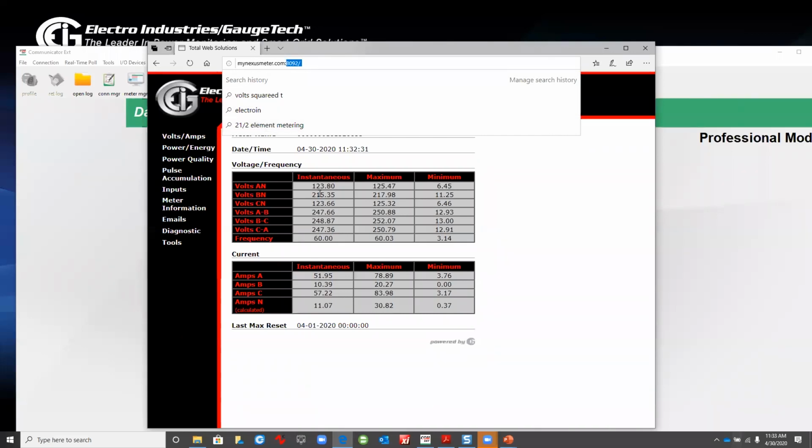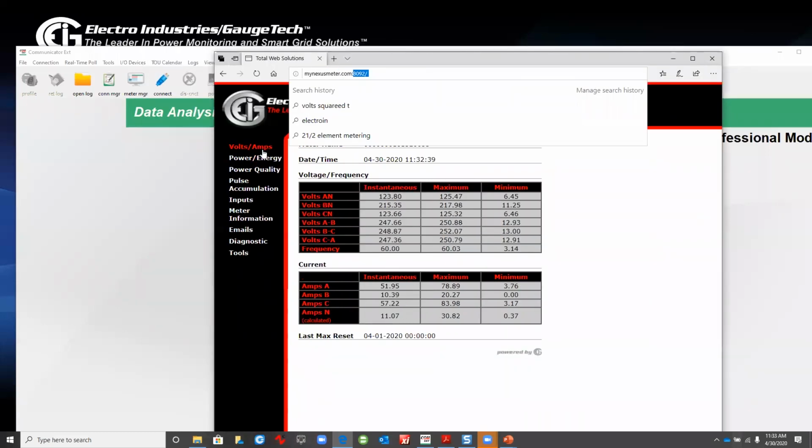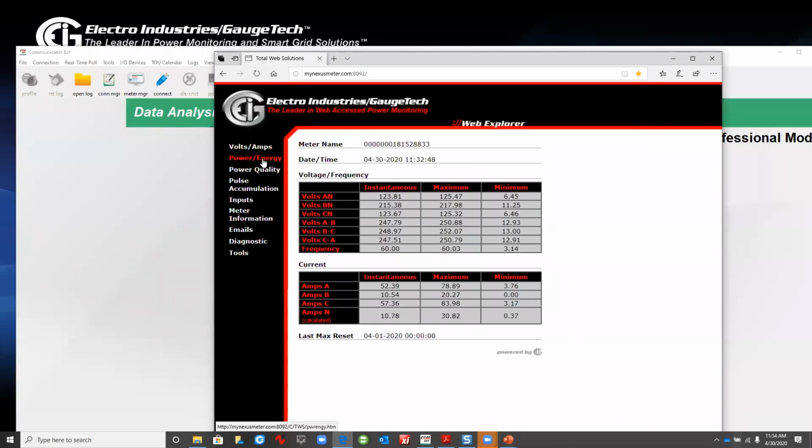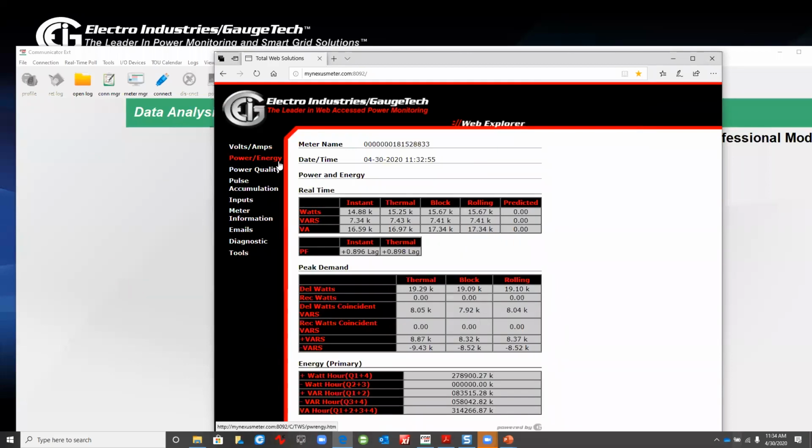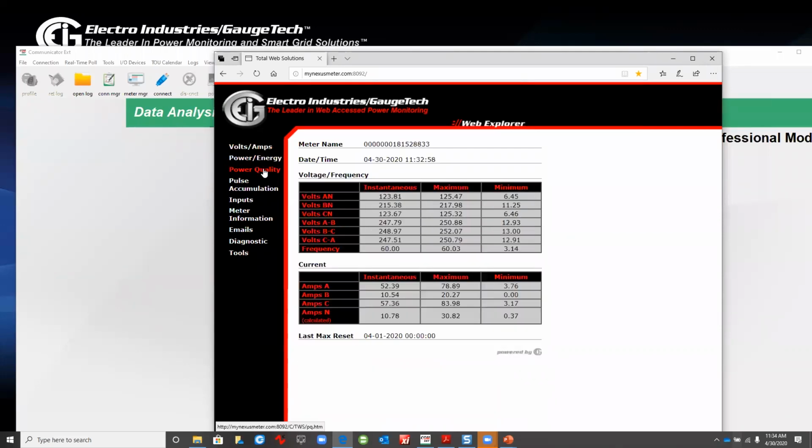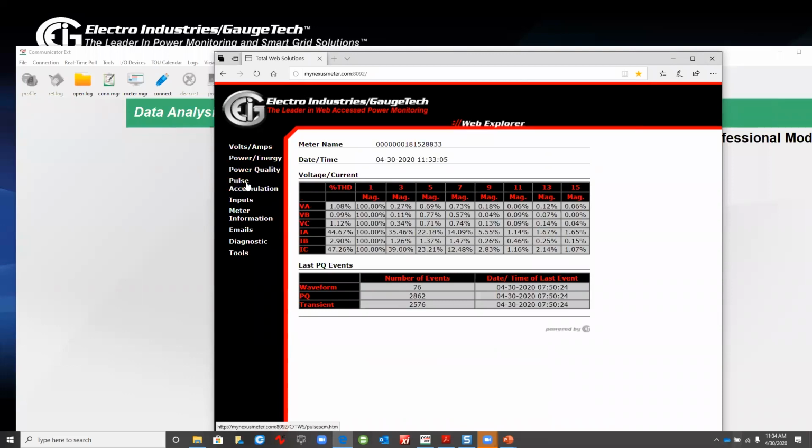So basically, you're going to see the same things that you would do if you were looking at the polling screens, but this just gives you the flexibility that you don't have to be connected to the meter with Communicator. You could sit at your desk and retrieve the information and look at it real time. Because of the web server installed in this meter, you have a very good view of what's happening, and you could just keep the screen on.